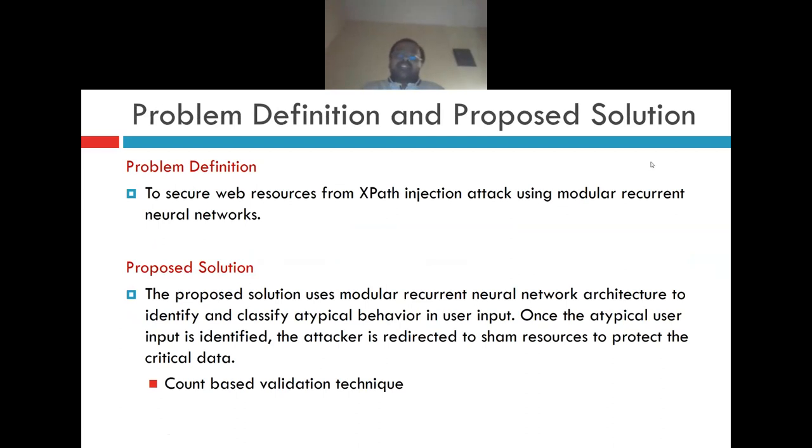So what we had tried to do in our application was to secure the web resources from XPath injection attack using modular recurrent networks. Modular recurrent networks are nothing but we don't use a single network. Instead, we use multiple neural networks, and the results of those neural networks are combined to get the result. This is being done to get the faster result.